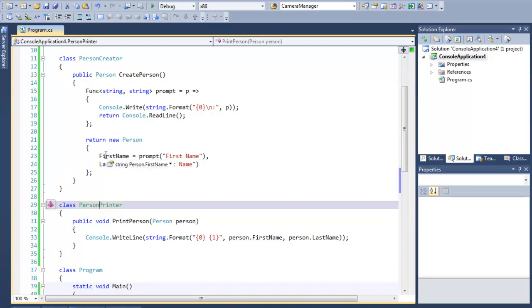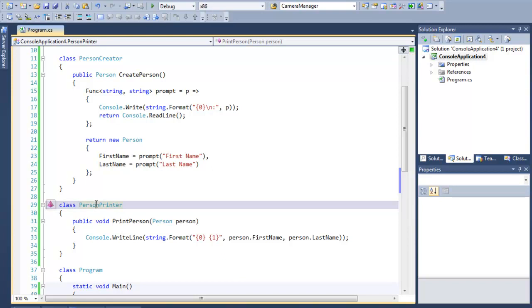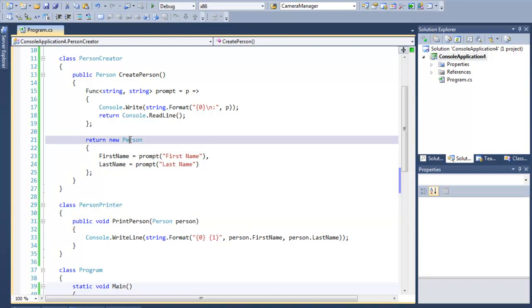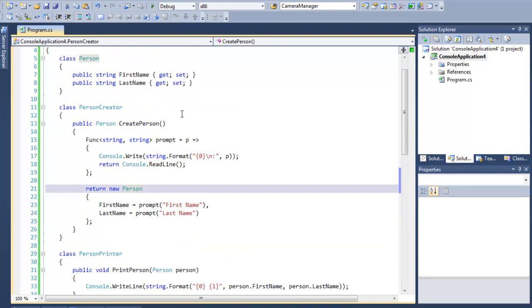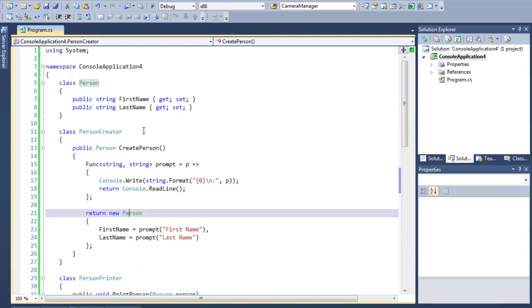So decoupling is very important. And as you see right here, the person printer and the person creator are not coupled at all. They have no dependency on each other, so they can both be used in isolation. The only thing they really depend on is the person. Right, which is your DTO in this case. Yes. So I think now might be a good time to talk about interfaces, if you're comfortable with what we've talked about so far. I'm good.